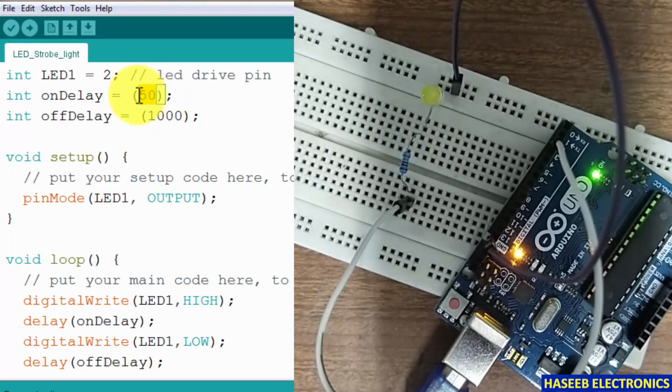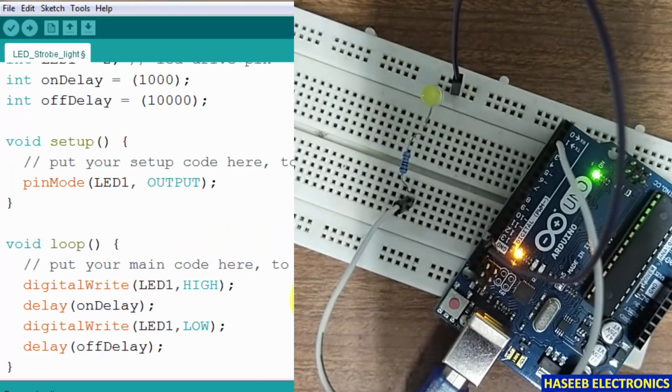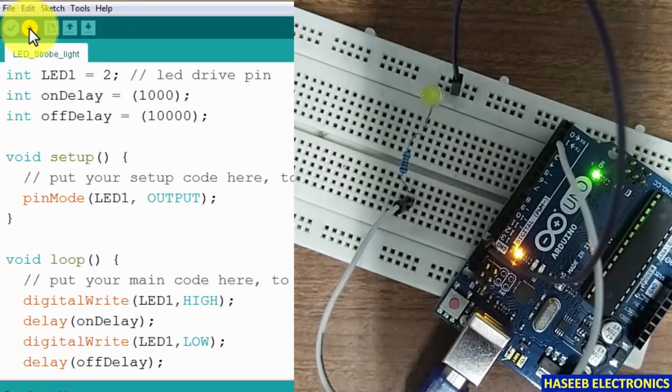So let's reverse the code to the original position. 1000 milliseconds on time and 10,000 milliseconds off time. That is as per the requirement of our friend, and it is now okay. We will upload it. I will attach the link of this code in the video description. You can download it, just upload it to the Arduino and it will work.